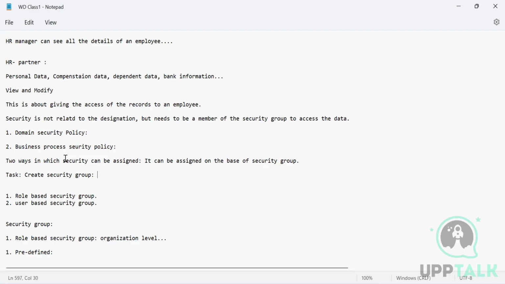Next part. When it comes to role-based security group, a role-based security group works on organization level. Now, what do you understand or what do you mean by organization level?